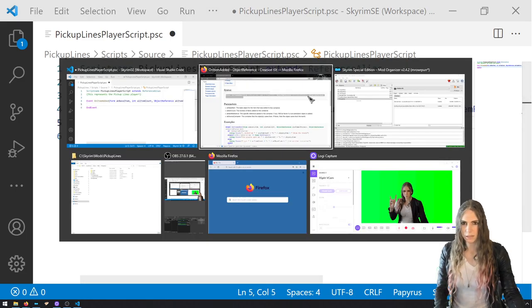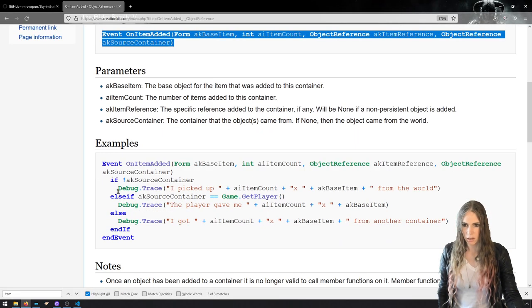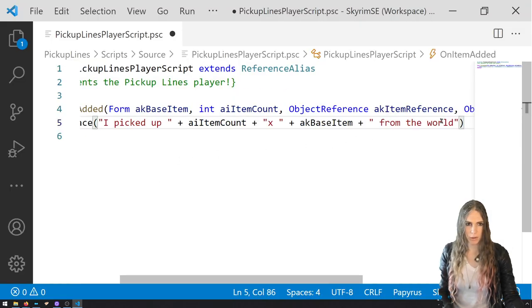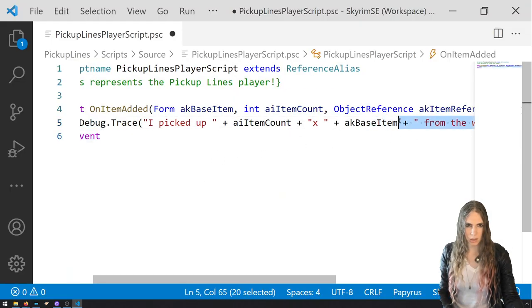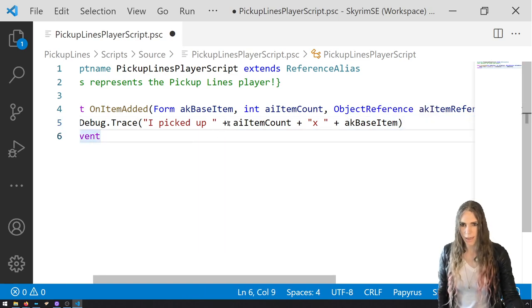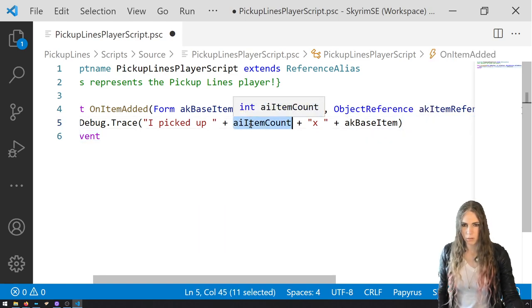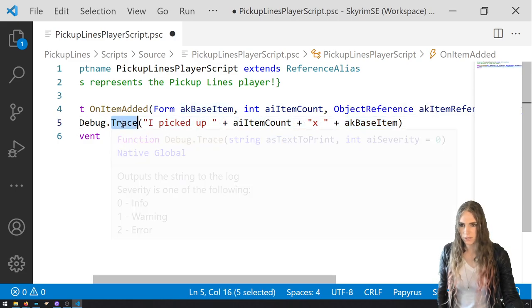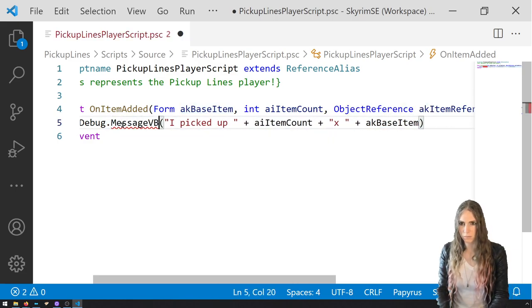So let's do basically exactly what they did. I picked up an item count of blah from the world. We don't care about the from the world or not. We'll just say I picked up 5 times fork or whatever. So we'll see what this prints out. And we'll use Debug.MessageBox.